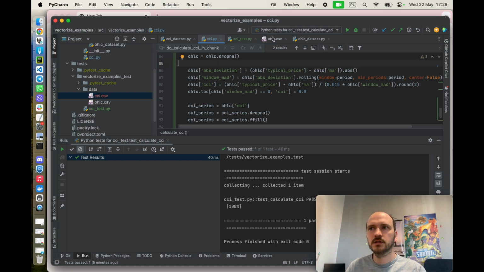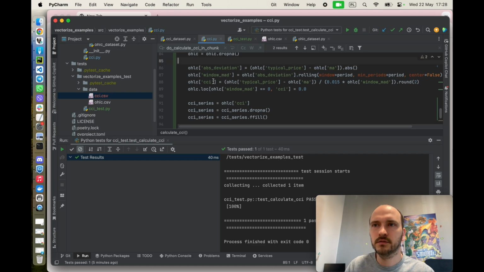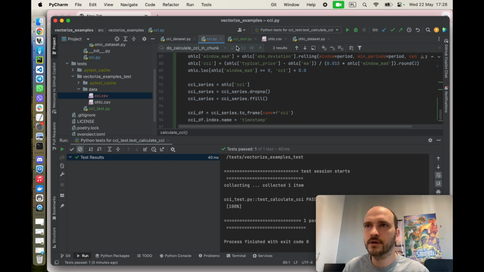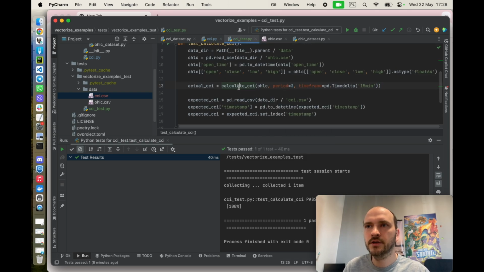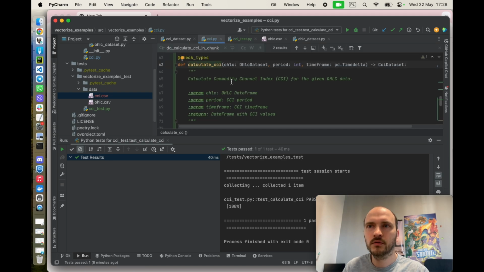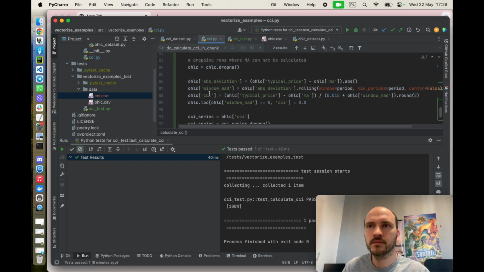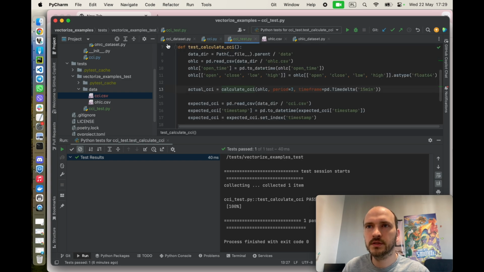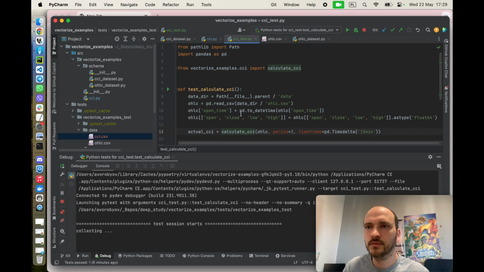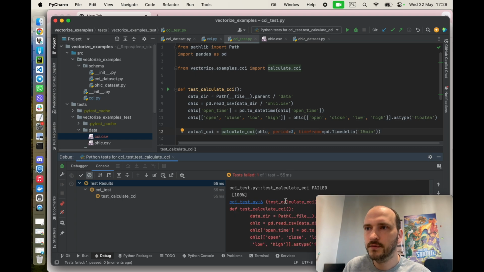I have the test, so that's why I'm quite safe that I will check if the result is correct. Let me get back to the test, and see here I just use the calculate CCI function, which is a vectorized form now, right? The one that I implemented. So let's see if it will pass the test. Yeah, it failed. What's wrong?